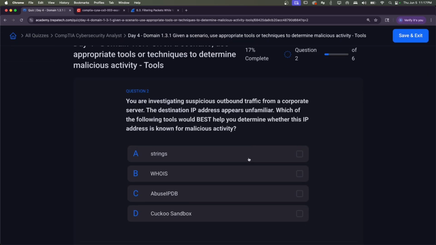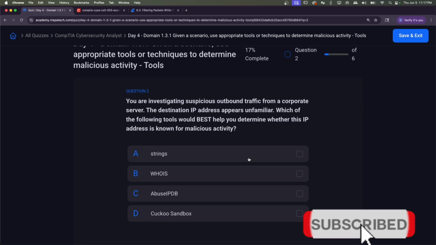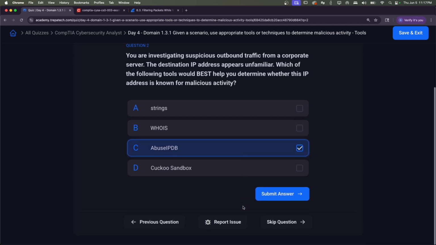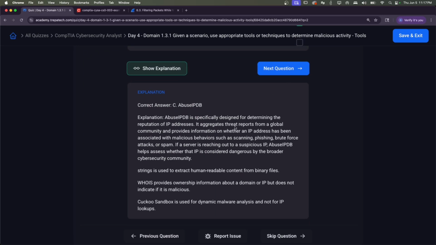Question 2. You are investigating suspicious outbound traffic from a corporate server. The destination IP address appears unfamiliar. Which of the following tools would best help you determine whether this IP address is known for malicious activity? So I'm going to go with C, AbuseIPDB. So yeah, it's specifically designed for determining the reputation of IP addresses, purely IP addresses.